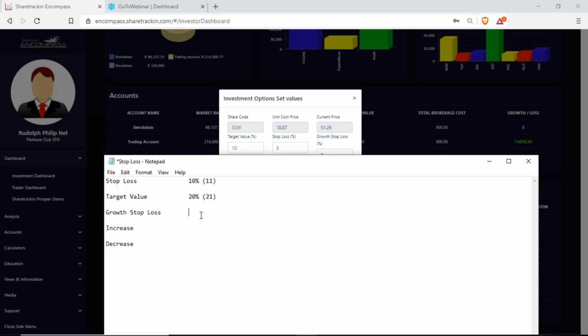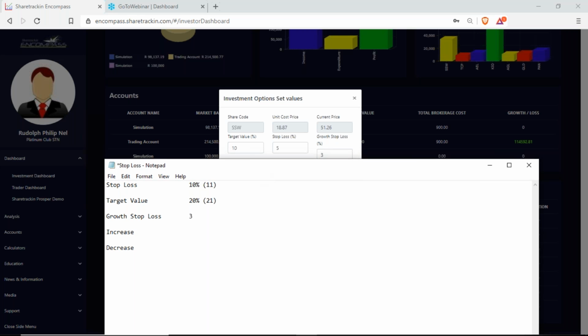So from here on, let's say I reached my target value of 20% and it falls down by 3%, then I would receive a growth stop loss SMS notification that the share has gone down from my previous closing price. But the stop loss will work from your highest point, or at your highest price. Growth stop loss works from the current price. So if, for instance, my stop loss was down 10%, and my growth stop loss is now on 3%, it means that the moment it reaches that 3%, then it will notify you.